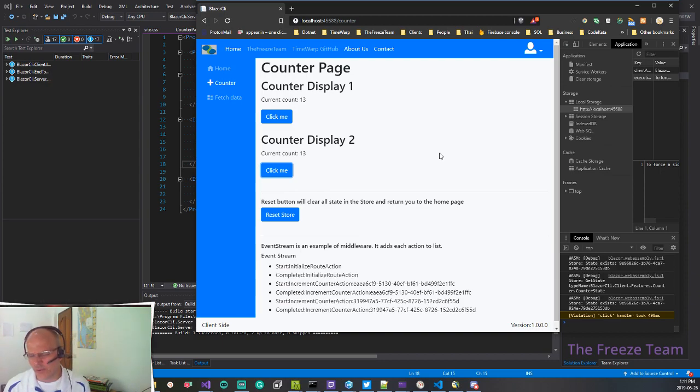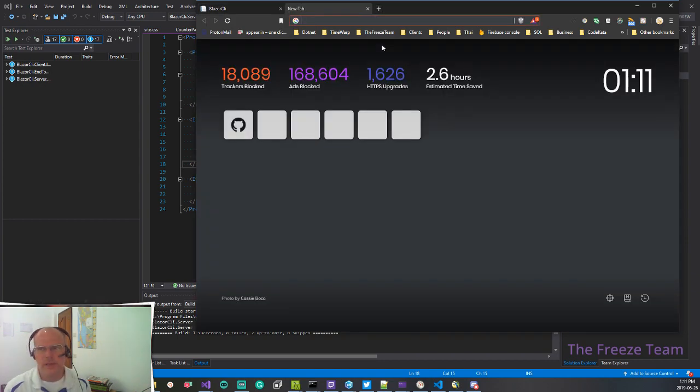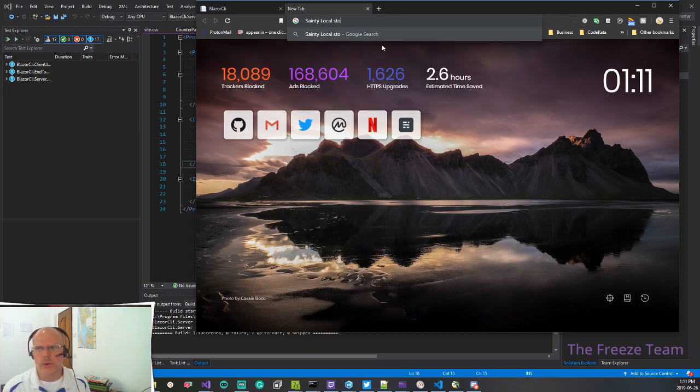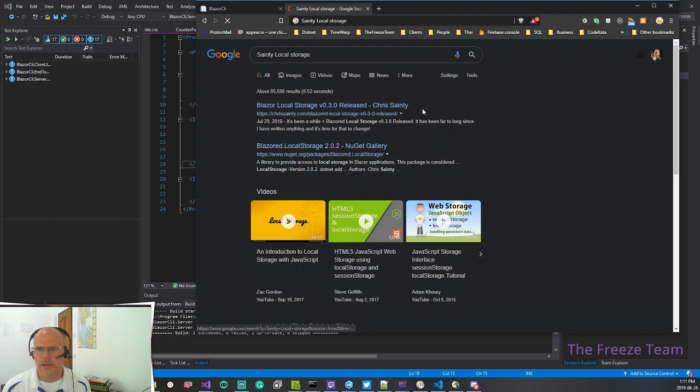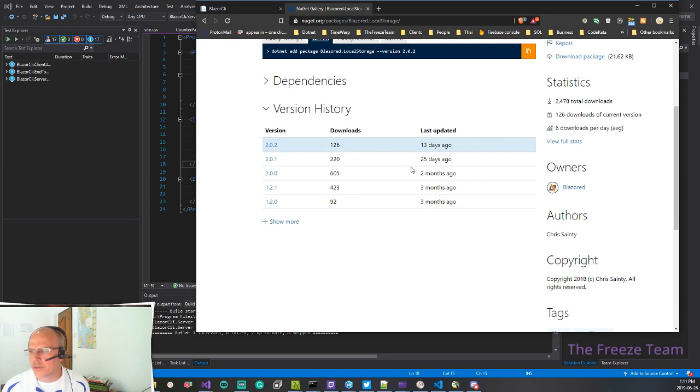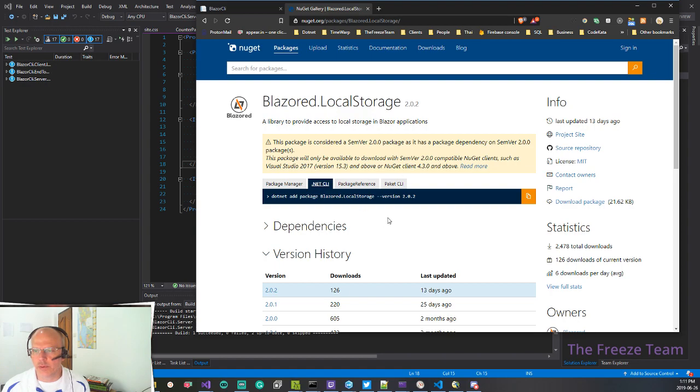What I don't know is whether to include it in Blazor state itself or make it a separate package. The reason is because local storage, I think Sainty has one. Let's see, Sainty local storage. I think Chris Sainty has made Blazor local storage right there, right? And that's probably what I'm going to use for that side. Though I don't believe the source code is too ridiculously difficult. But why reinvent the wheel when Chris is really good?